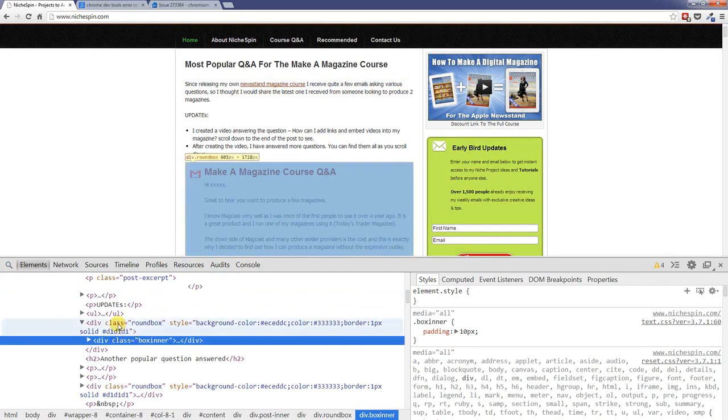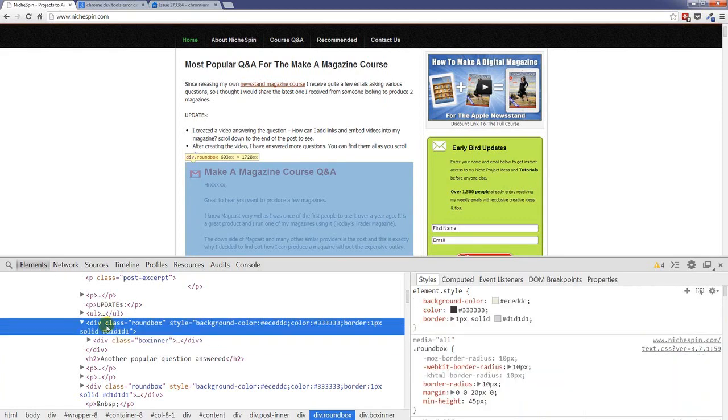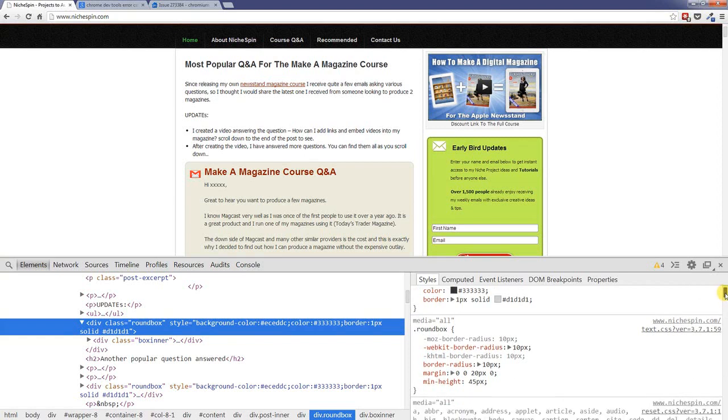Hold on, let me get this right. Here we go. It's this one here, this div here for the full outline of the box. We can see that we have this class of round box. And we can see we have some styling elements as well. But if we look on the right hand side, for the actual CSS elements of the round box, we can see that indeed we are using the radius, the border radius element of the CSS, and we're not using an image.